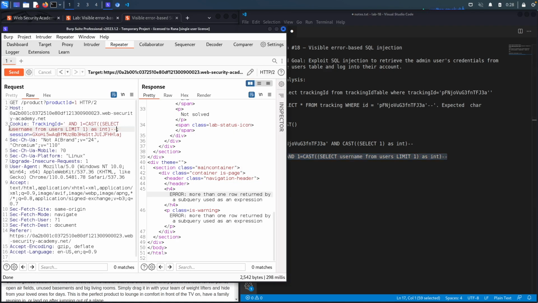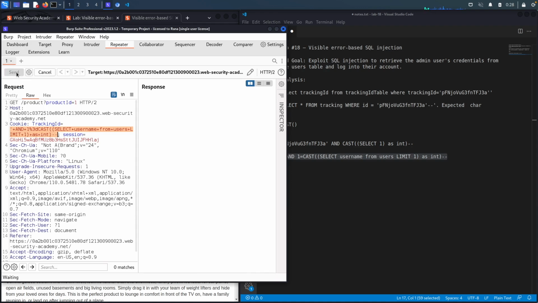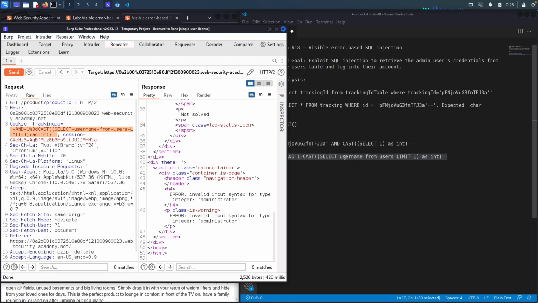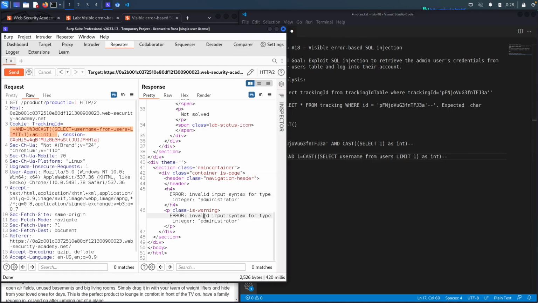Now I'm really hoping that this is not above the limit, because if it's above the limit, we might be a little bit screwed because I don't know how to make this query shorter. So right click, convert selection, URL, and then URL encode key characters, hit send. And we get a 500 internal server error message, which again, I expected, because what you're doing is essentially saying is 1 equal to a string, and the string would be the first username in the users table. And if you look over here, you could see it says invalid input syntax for type integer administrator. So it leaked the first username in the users table, which is the administrator.